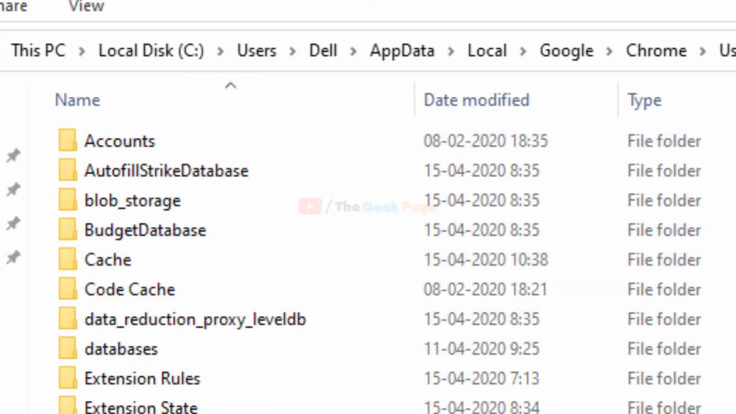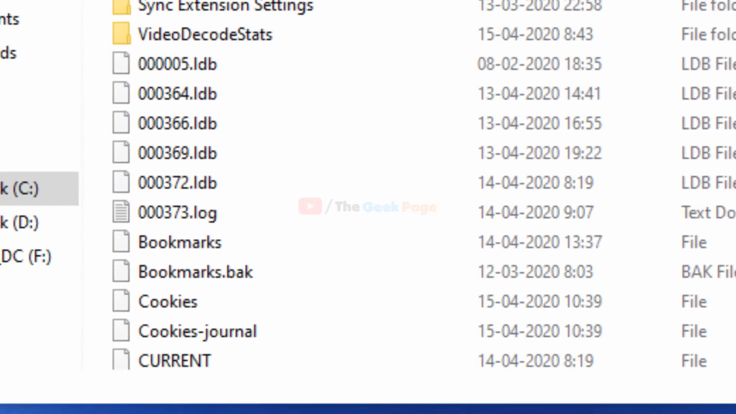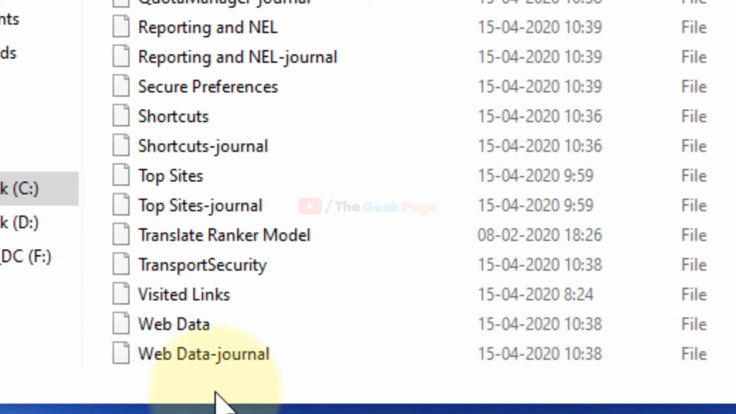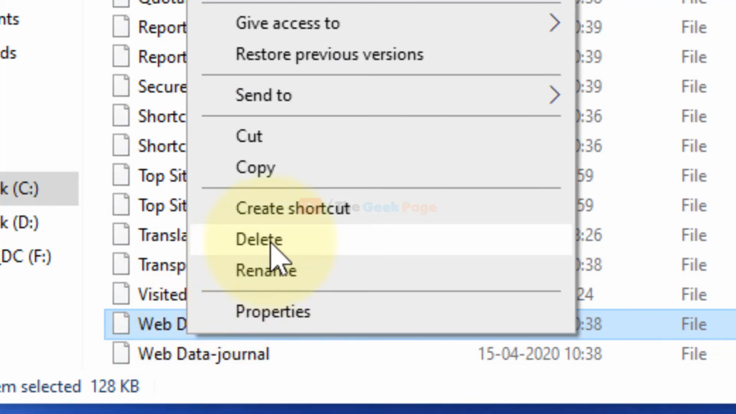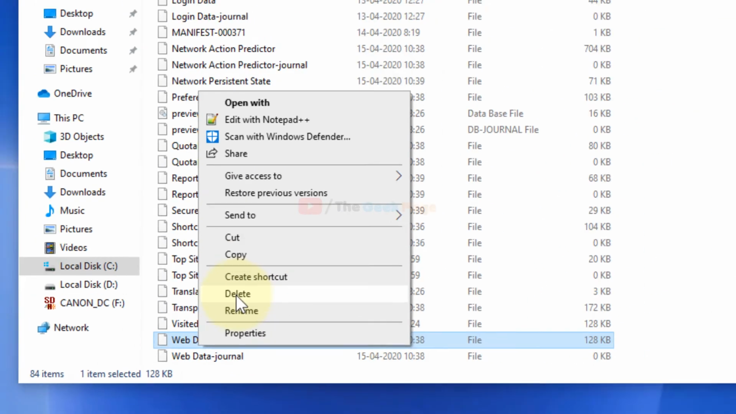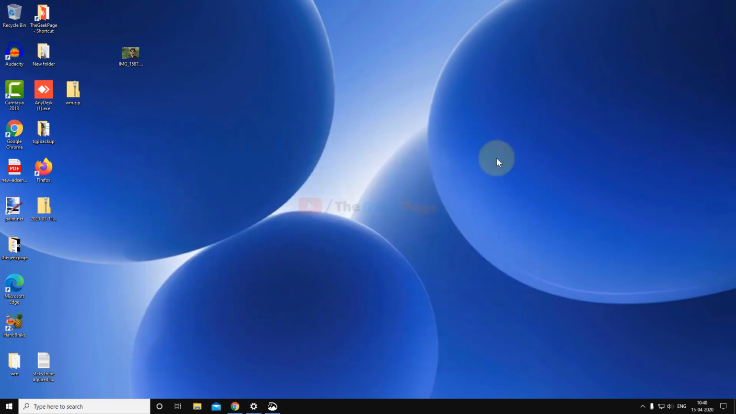Now when inside this folder, just scroll down to the bottom and you'll find one thing known as Web Data. Just right click and delete it. Okay, just right click and delete it, and then restart your Chrome and your problem will get fixed.